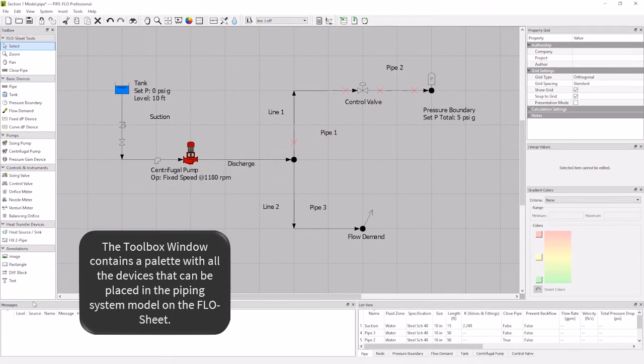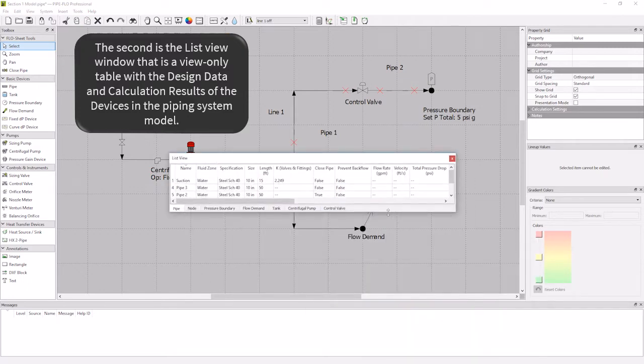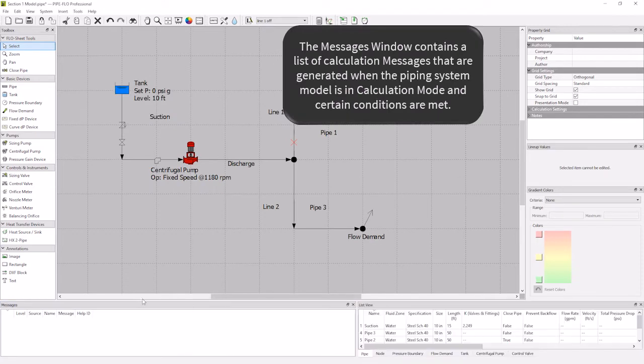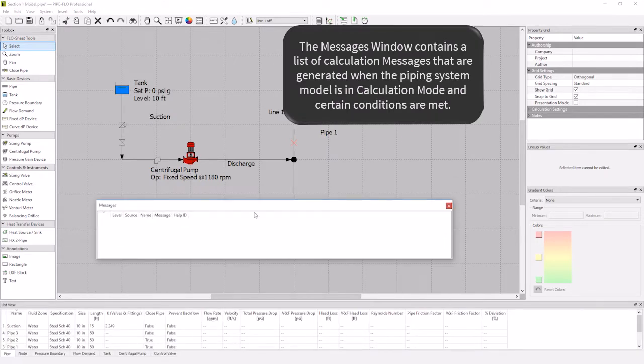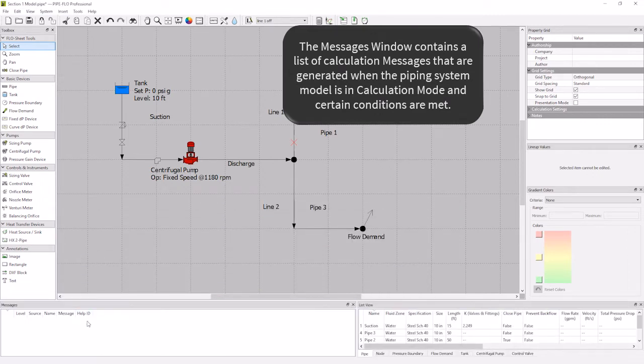The second is the List View window that is a view-only table with the design data and calculation results of the devices in the piping system model. The third is the Message window. The Messages window contains a list of calculation messages that are generated when the piping system model is in calculation mode and certain conditions are met.